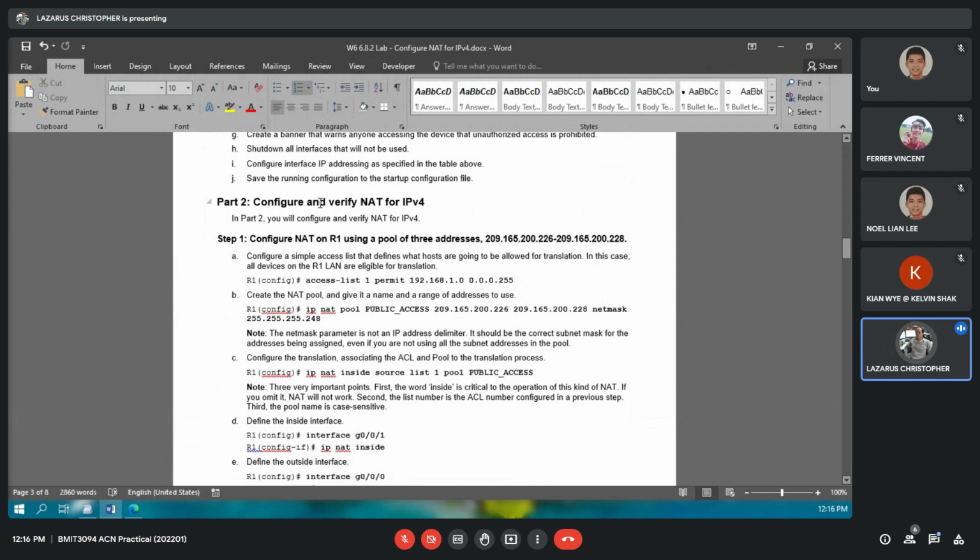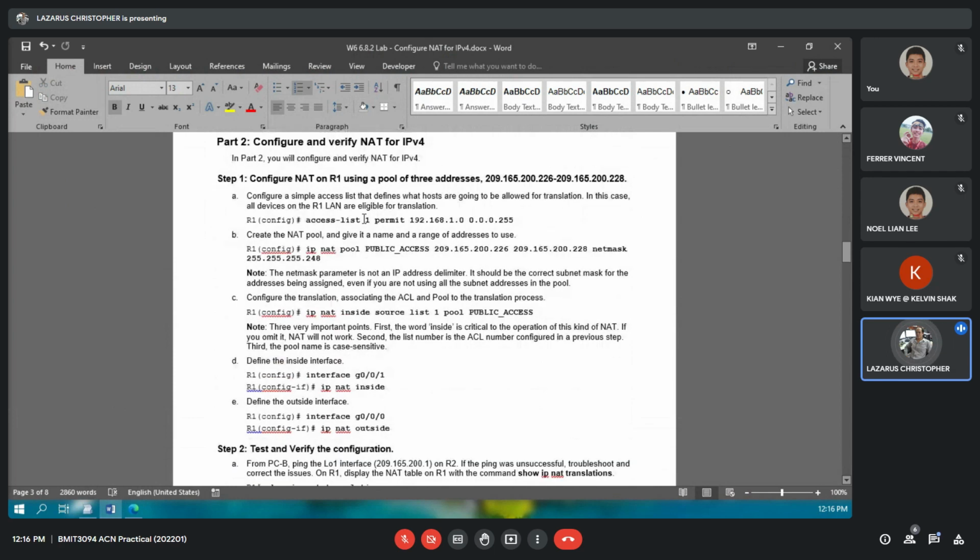So here is where we're going to apply what we learned about yesterday, which is NAT. We're going to configure and verify NAT for IPv4, right? We're going to use a pool of three addresses. That means we have three inside global addresses in the pool, and whichever host inside your LAN is requesting to connect to a host outside of your LAN, then one of the available addresses in the pool will be allocated, and that will be the mapping, as in the NAT table.